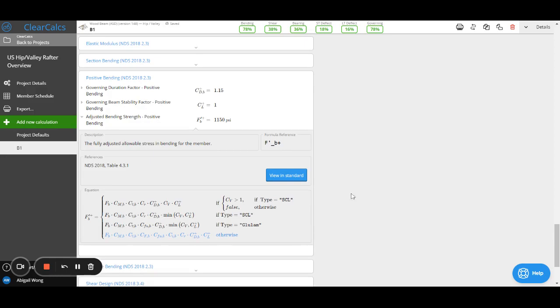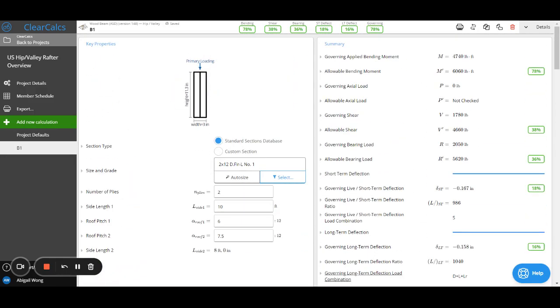Scrolling back up to our summary, we can determine if moment, shear, bearing, or deflection governs our design.